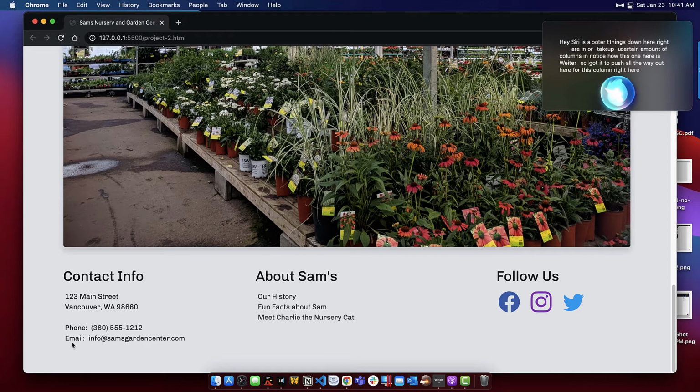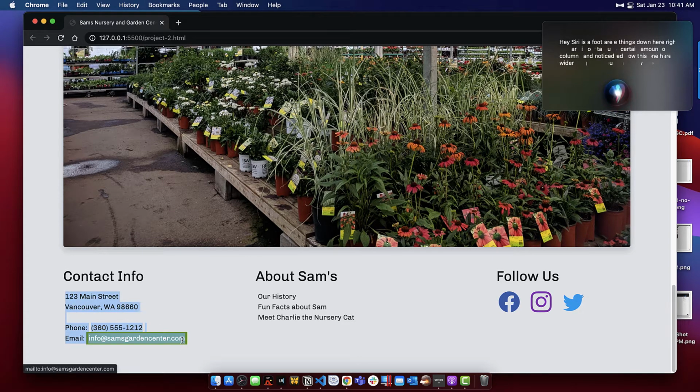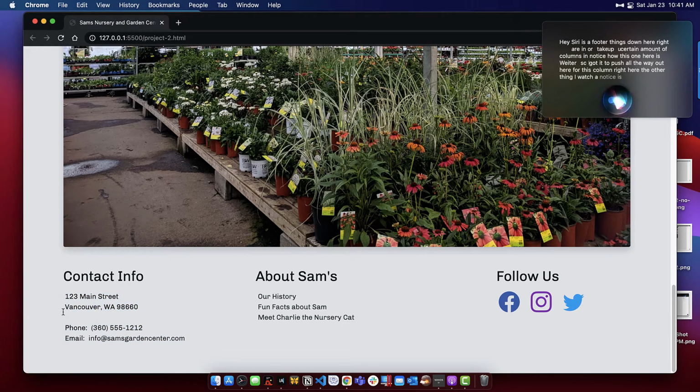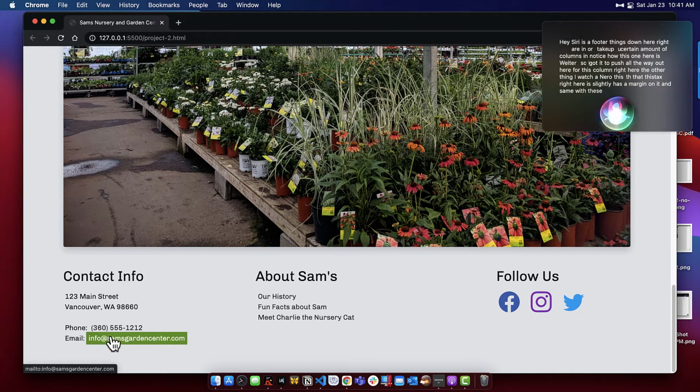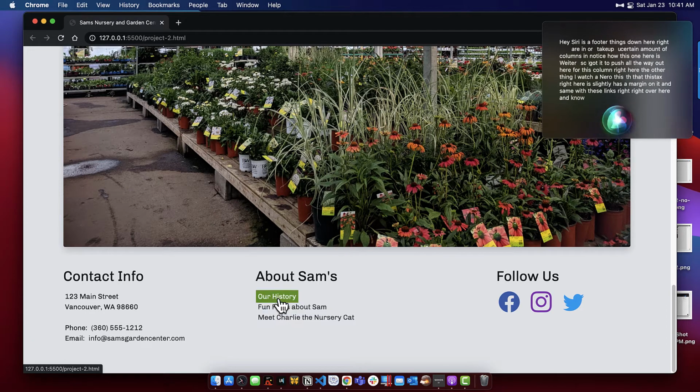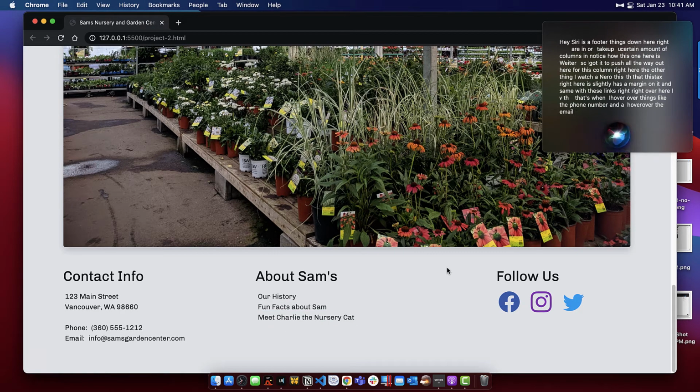The other thing I want you to notice is that this text right here has a margin on it, and same with these links right over here. And notice when I hover over things like the phone number, and I hover over the email address, and I hover over any of these 3 links right here, I'm getting a hover state. This green text right here.